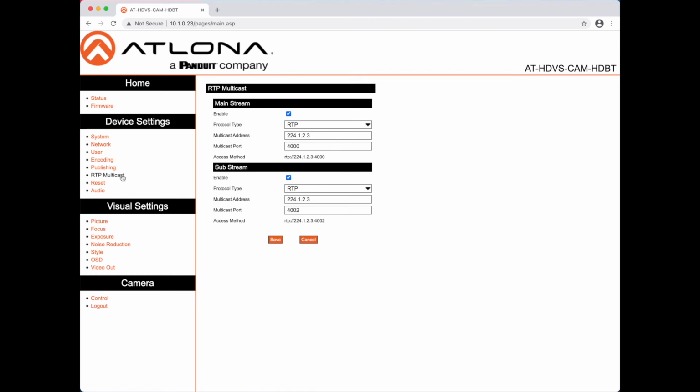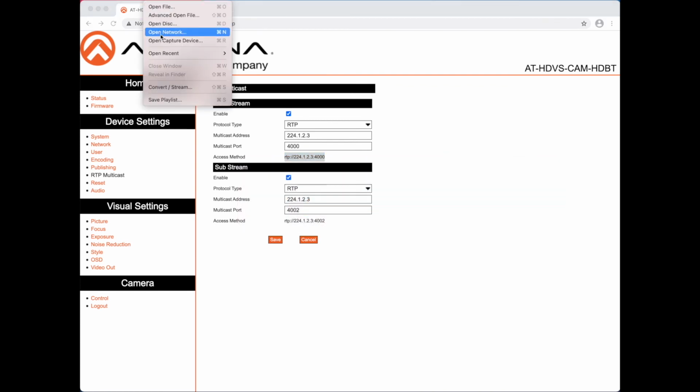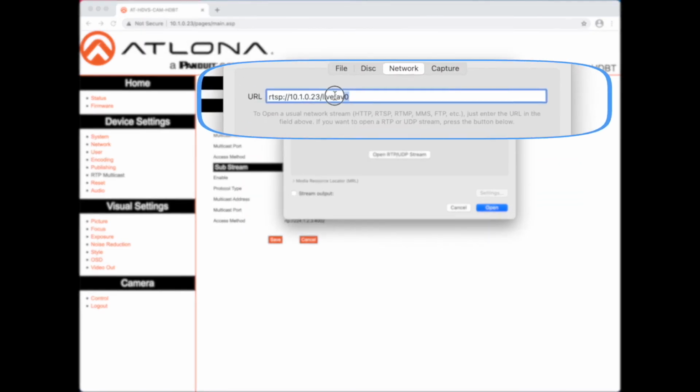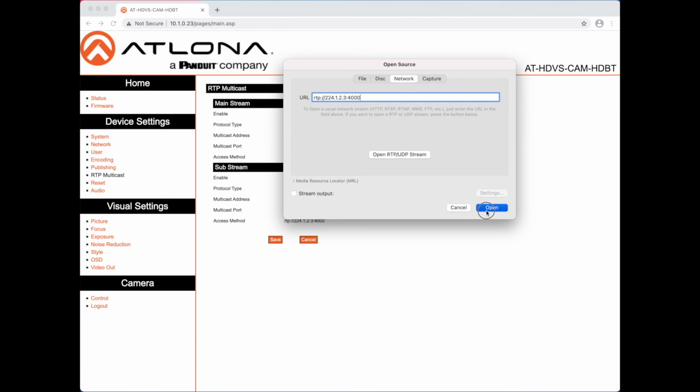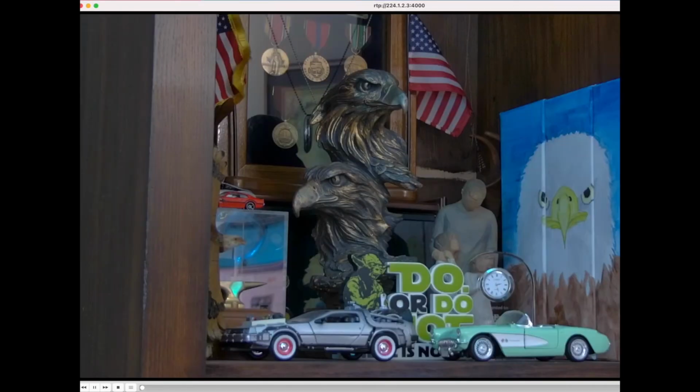Let's look at a sample for the RTP stream. To do that, I'm actually just going to highlight and copy the address that's been given to me on the page here. Again, I'm going to switch back to my VLC player, open up network, and in my URL, I'm going to paste that stream that I was just given on the camera page and click open. And there is my RTP stream.